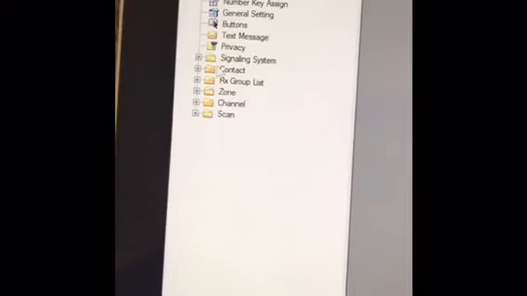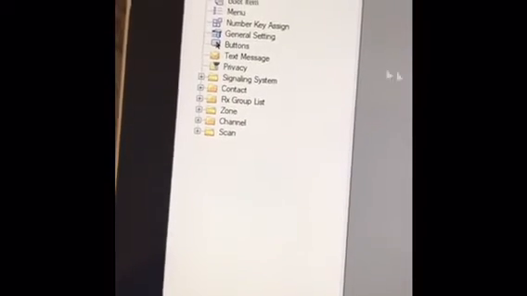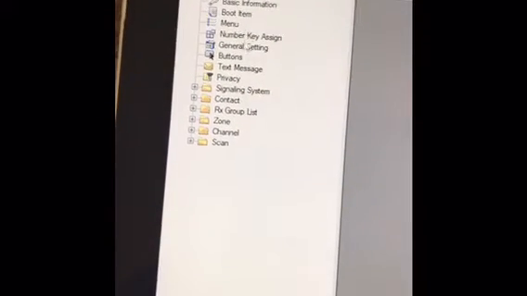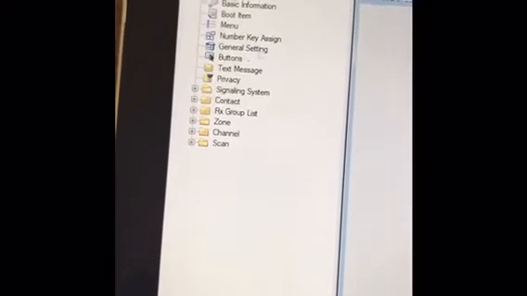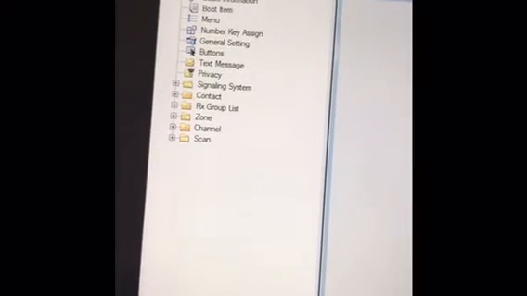Next, we open up the DMR GD-77 code plug software. This is the programming software, and there are some basic things you need to do to set up your radio for DMR. In the general settings, you need to set the radio ID up to your DMR number.